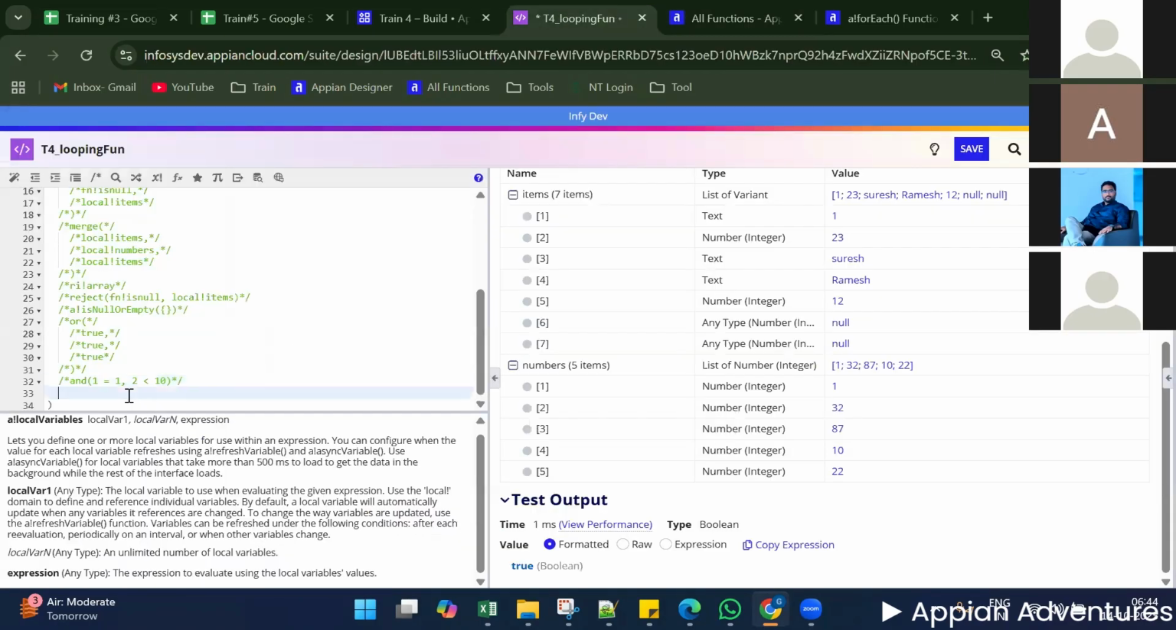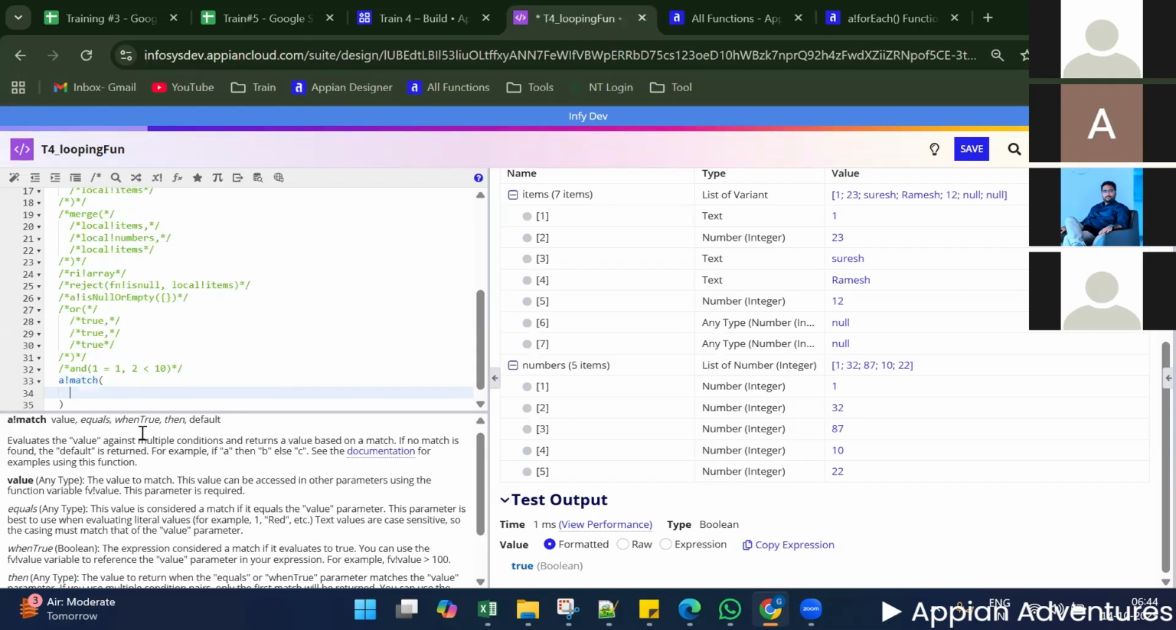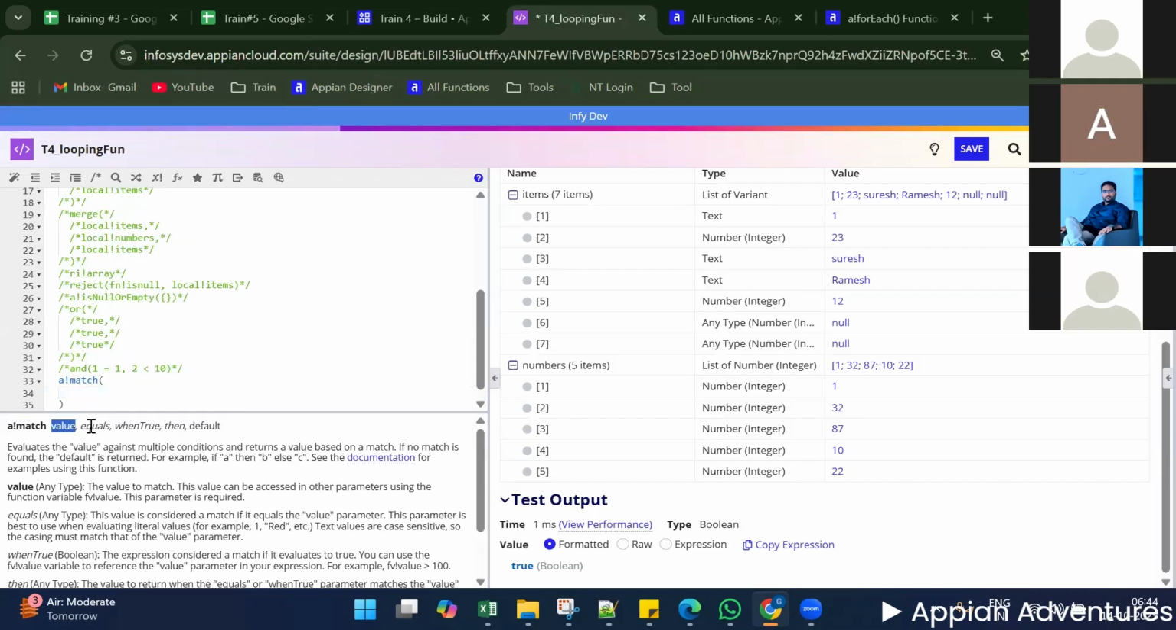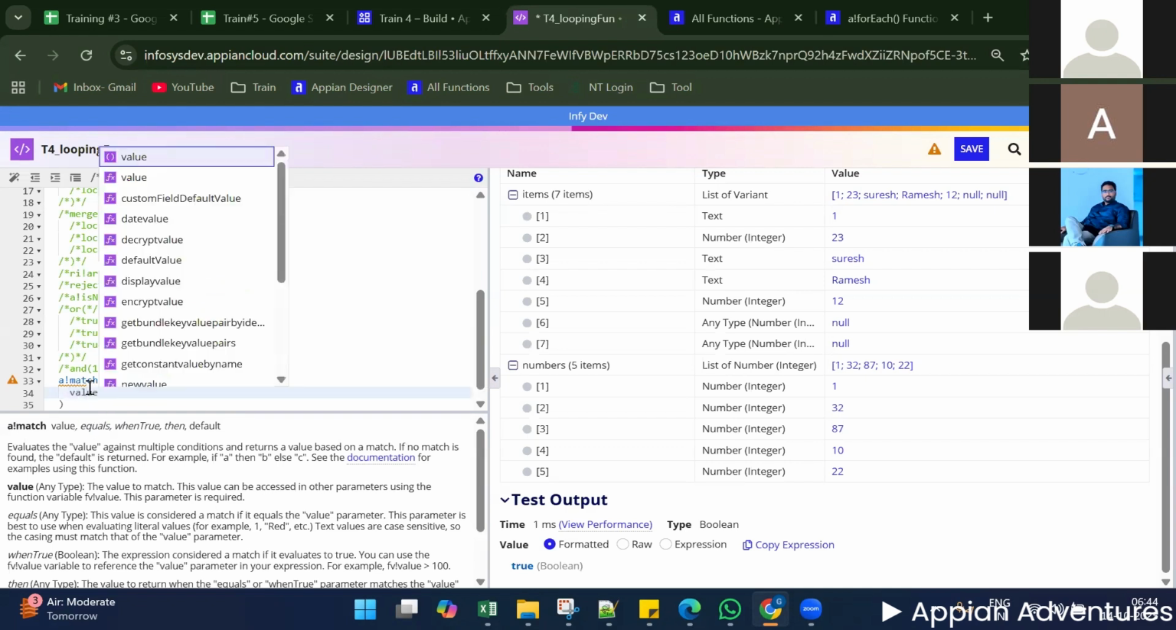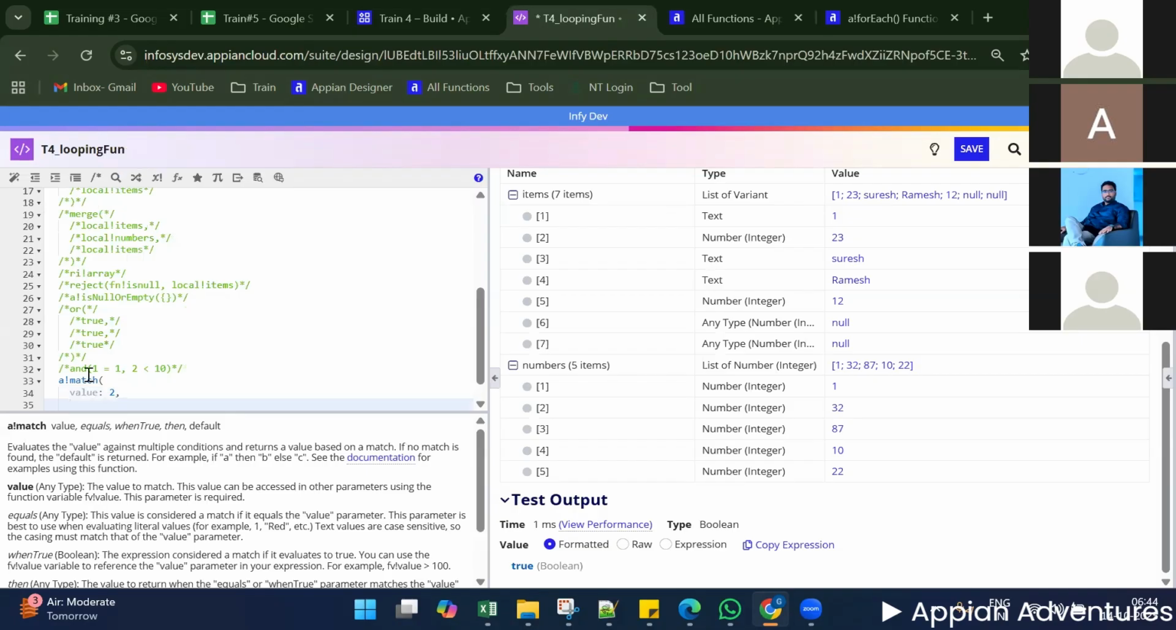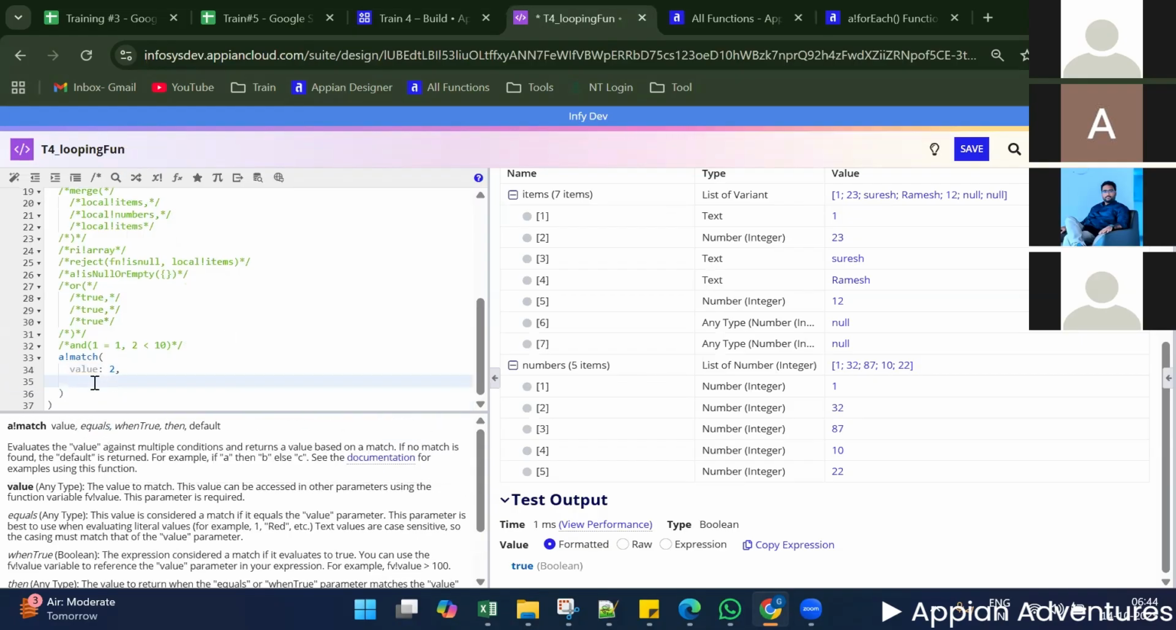Now I will quickly explain the match function. In the match function, you can see there are multiple parameters. The value will be the user entered value. So if the user enters the value 2, we are checking for the conditions in the equals to parameter, and the value is matched against the value parameter.